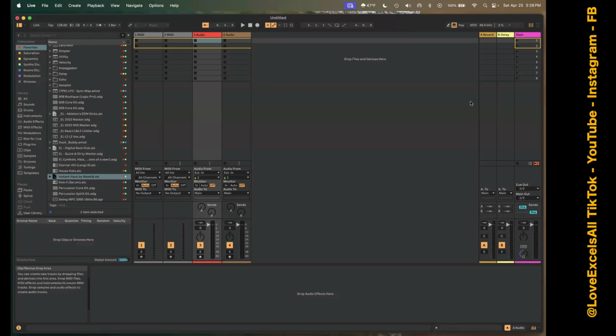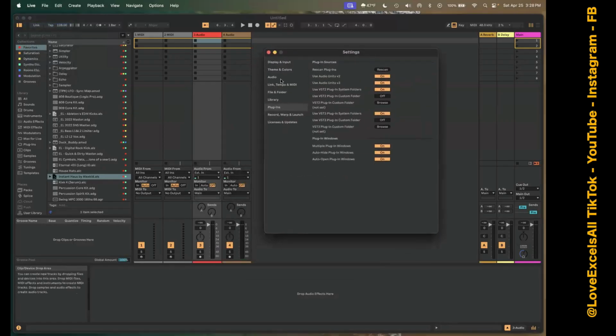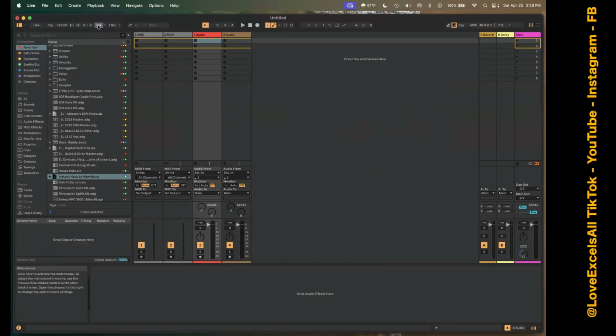And actually, I should probably set Ableton so that we can actually hear it in my settings here. I'm gonna just go out through Zoom and we should be able to hear it. Can you guys hear that? Cool.